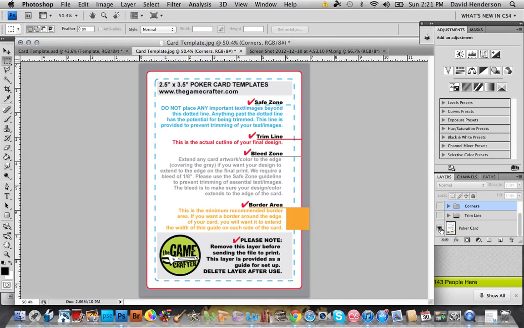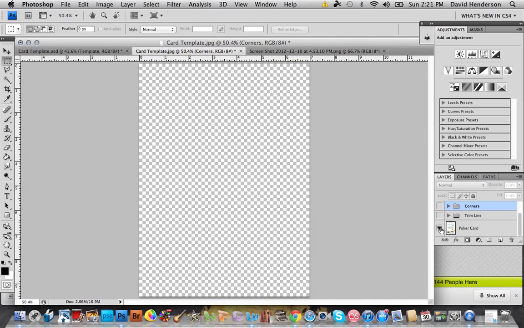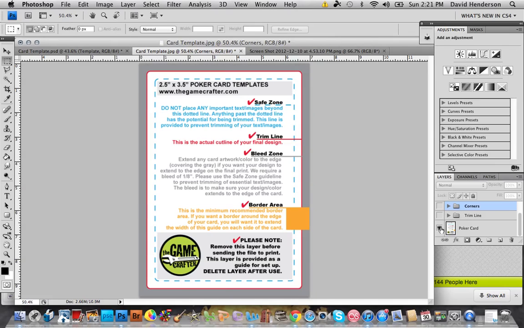Now I just want to show you a few tricks. Okay, so you see here we have the template. The first thing I want to show you is how I like to isolate the trim line so that I can use it without the template.